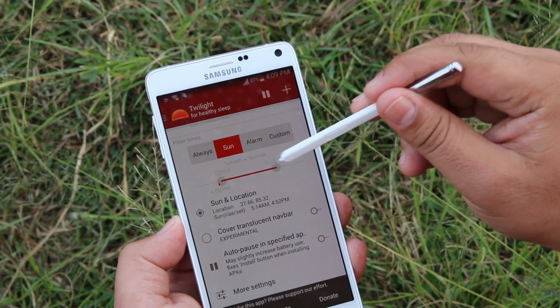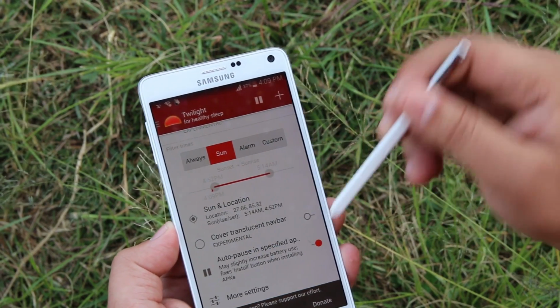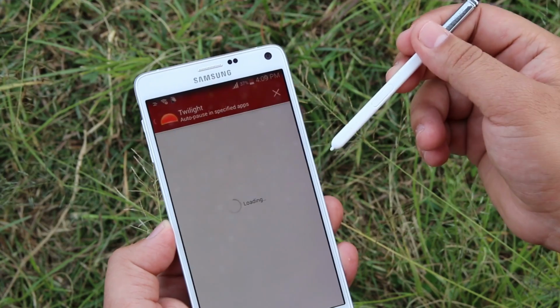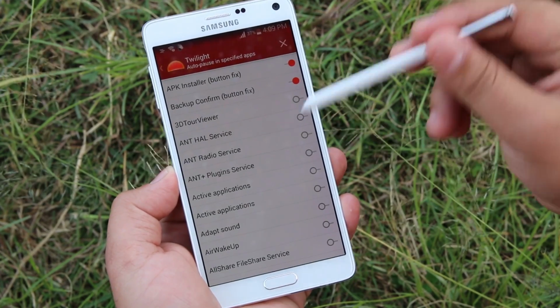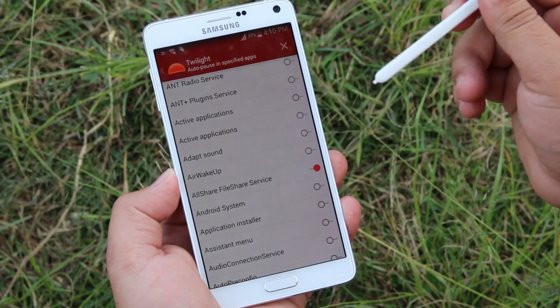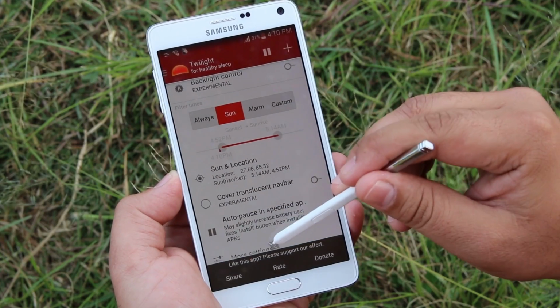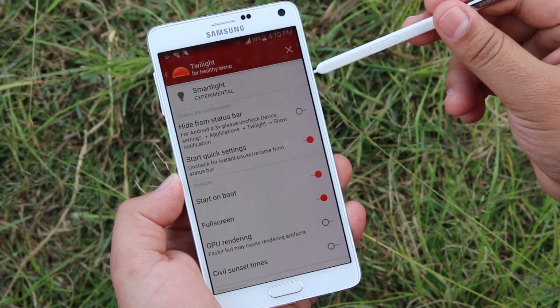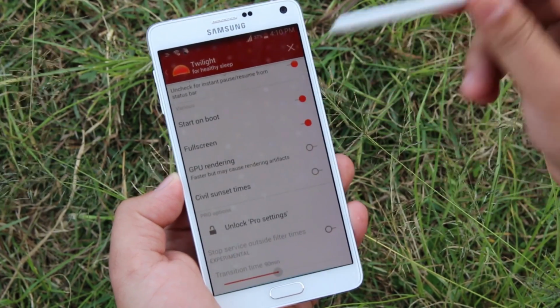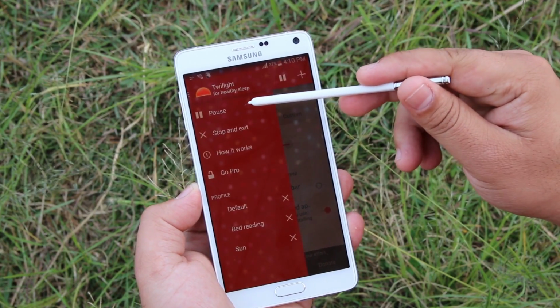Below that, you have got filters. So guys, the filter intensity is smoothly adjusted to the sun cycle based on your local sunset and sunrise times. You can set the app to automatically pause while using specific apps, say for example while gaming. You also have a slider menu to pause, stop, and exit the application.